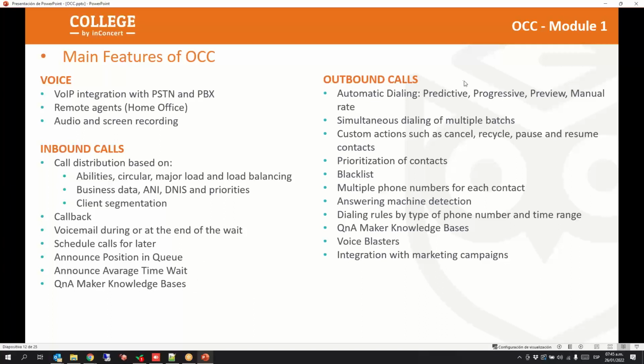And in outbound calls, I have automatic dialing, simultaneous dialing of multiple batches, custom actions such as cancel, recycle, pause, and resume contacts, prioritization of contacts, blacklist, multiple phone numbers for each contact, answering machine detection, dialing rules by type of phone number and time range, Q&A maker, knowledge bases, voice blaster, and integration with marketing campaigns.